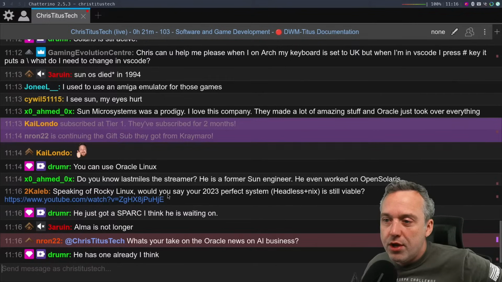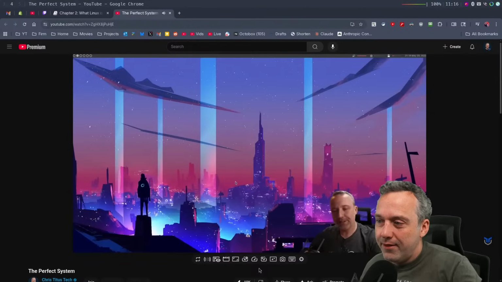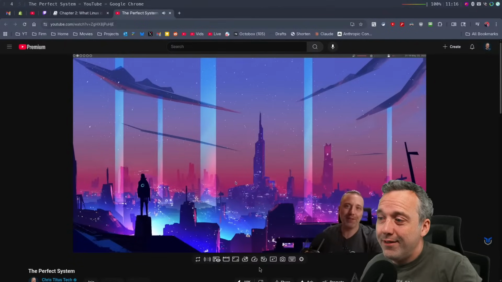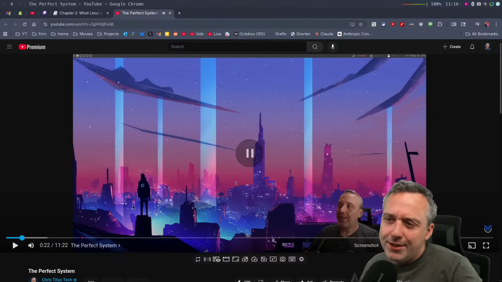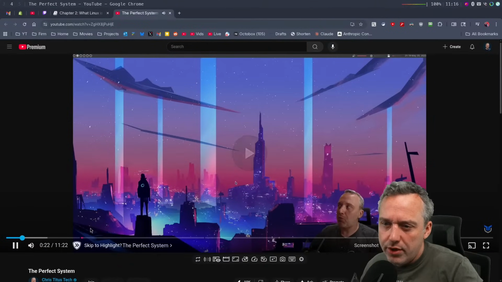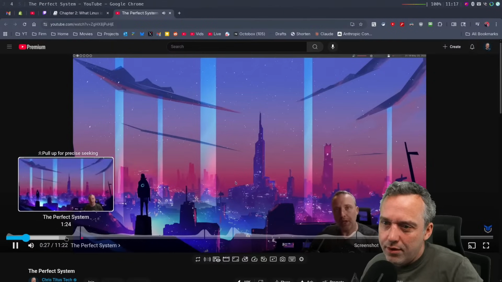Speaking of Rocky Linux, what would you say to your 2023 headless Nix? Is it still viable? I am always chasing after the best, perfect, absolute, cleanest, minimal, functional desktop in existence. And it's something I almost think is like chasing the dragon that you just never possibly get. But every time I do it, I feel like it just gets a little bit better. And I still love this background. I think this is BSPWM. That's kind of where I'm at. I wanted to talk about my thought and changing the way I'm building a lot of my desktops.